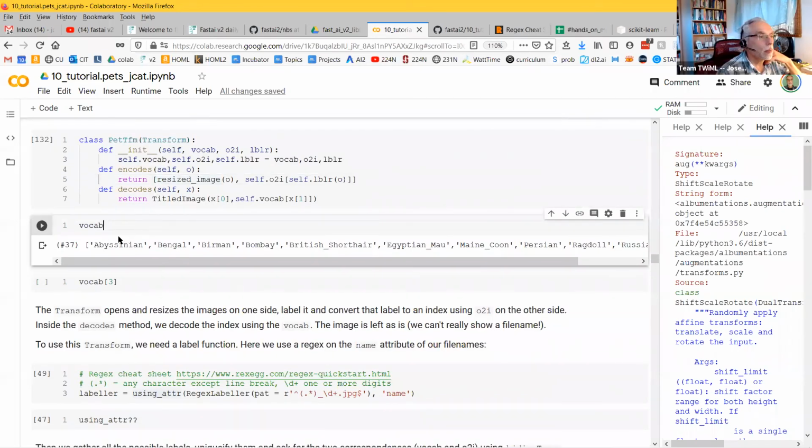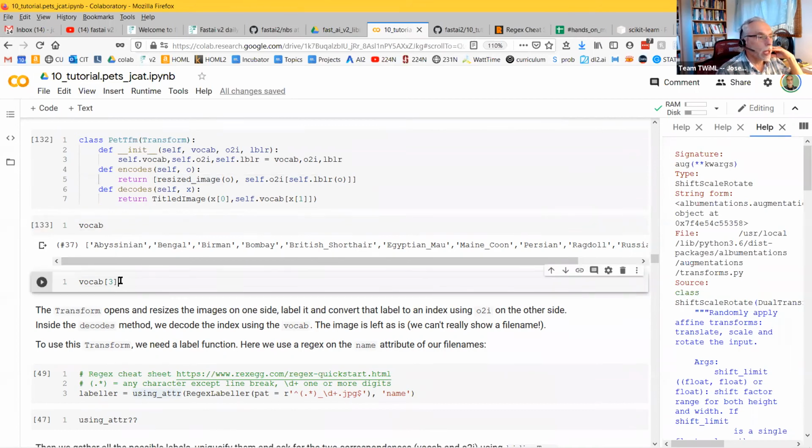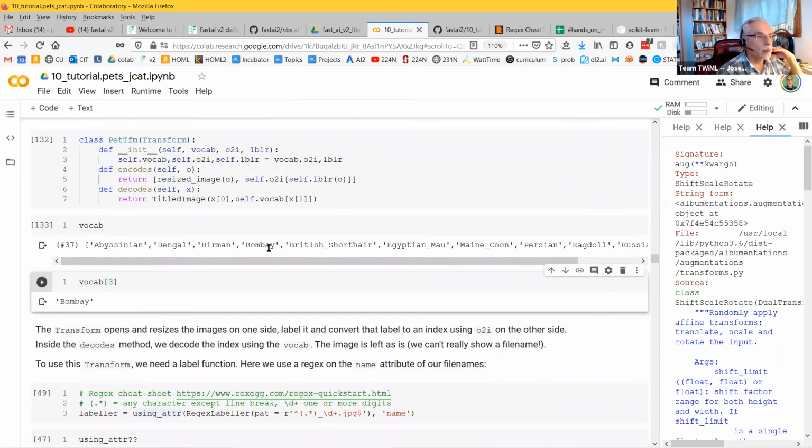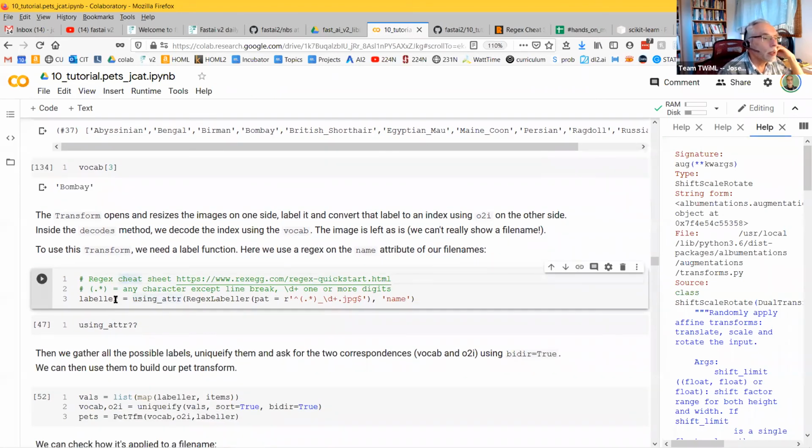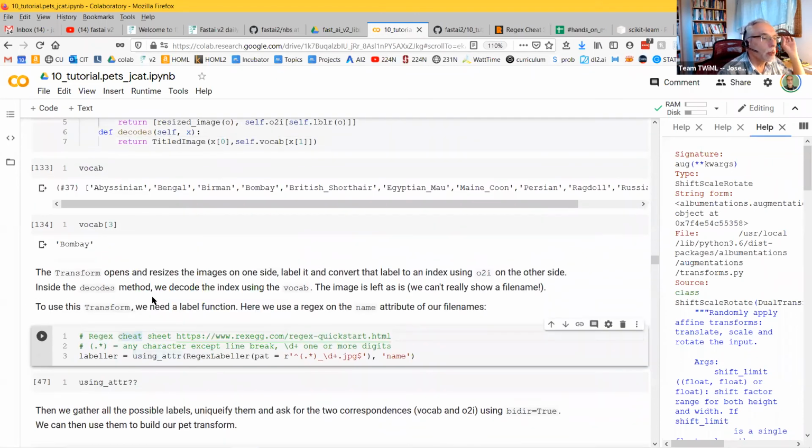So thanks, Ellie, for that. That was good insight. I wanted to show you this list. This is the vocabulary list, and if we ask for the vocabulary at the index of 3, then we know what it's going to be. It's going to be the Bombay cat, right? So that's how we make sense of this list. Now we have to understand what this labeler function is.